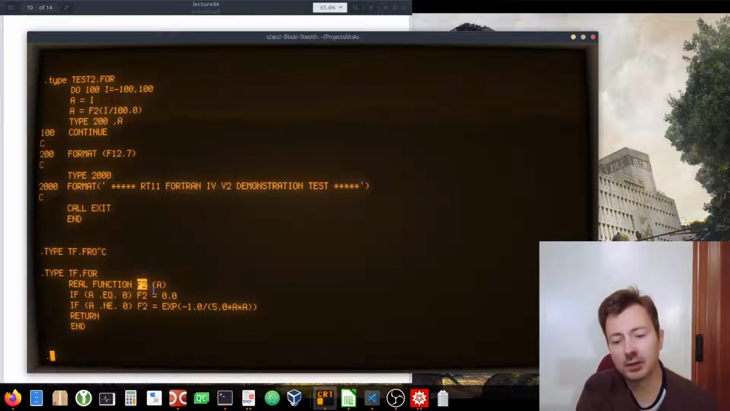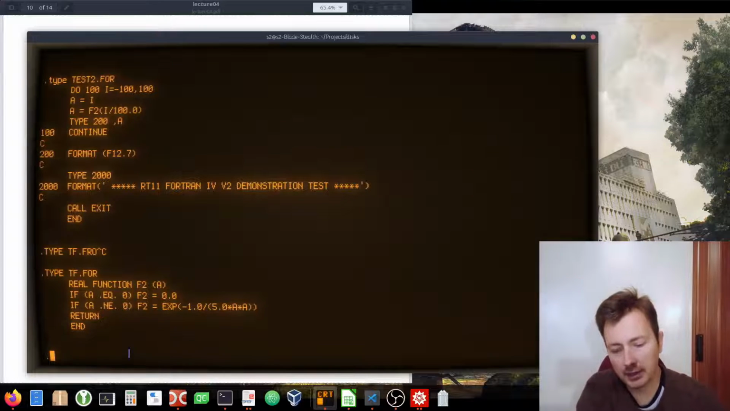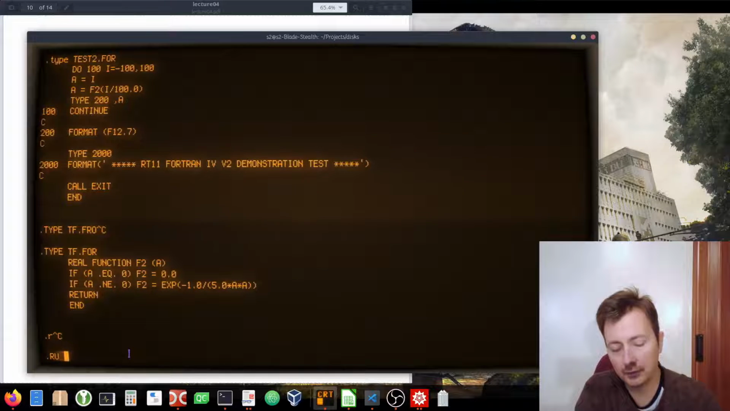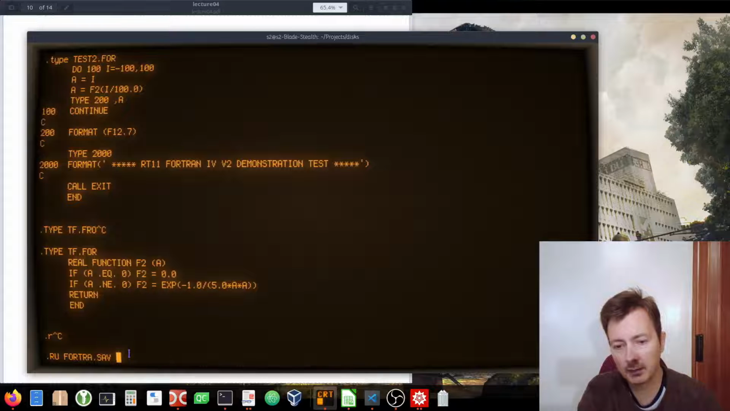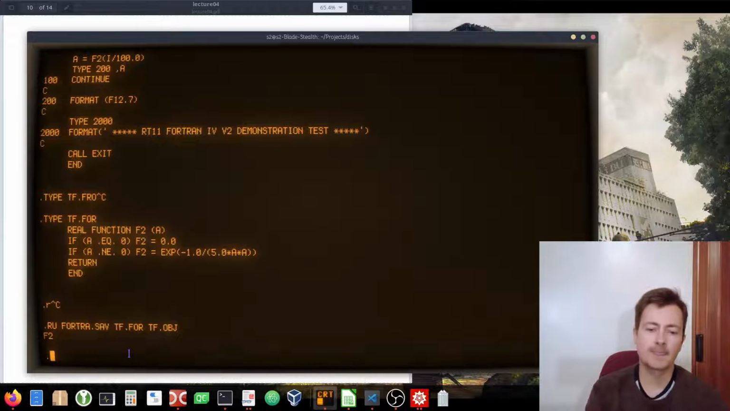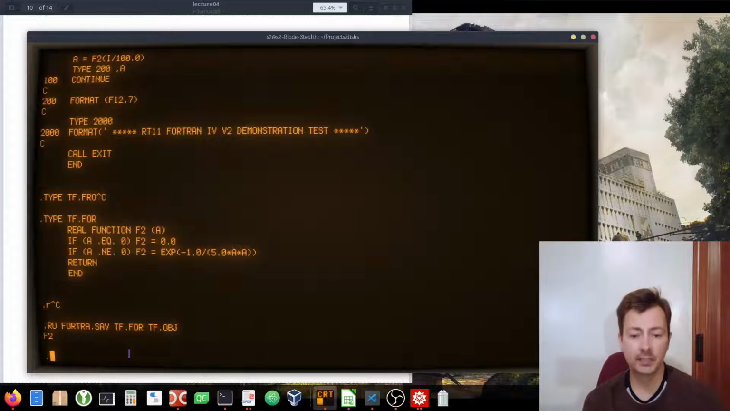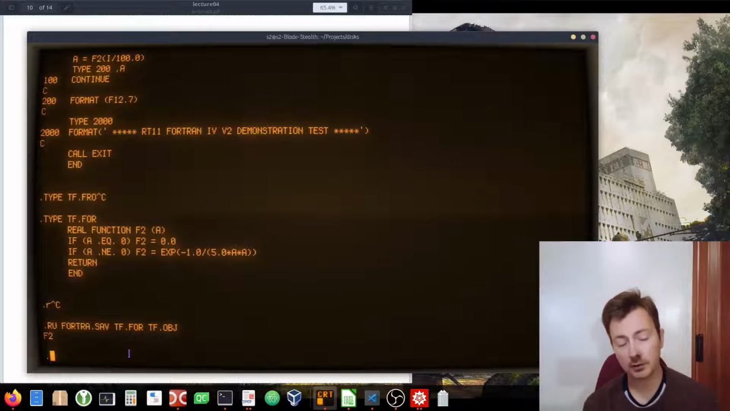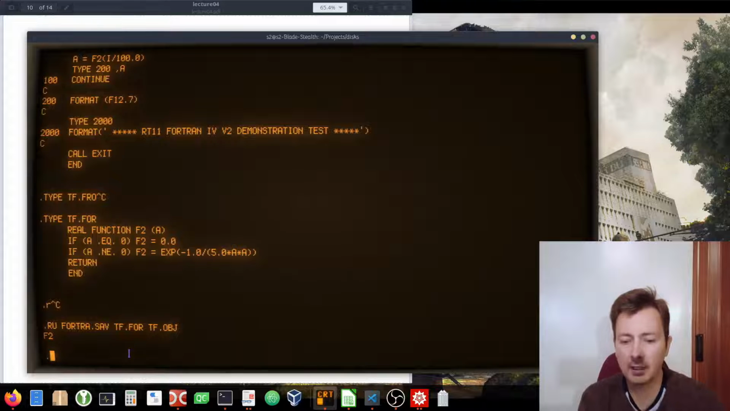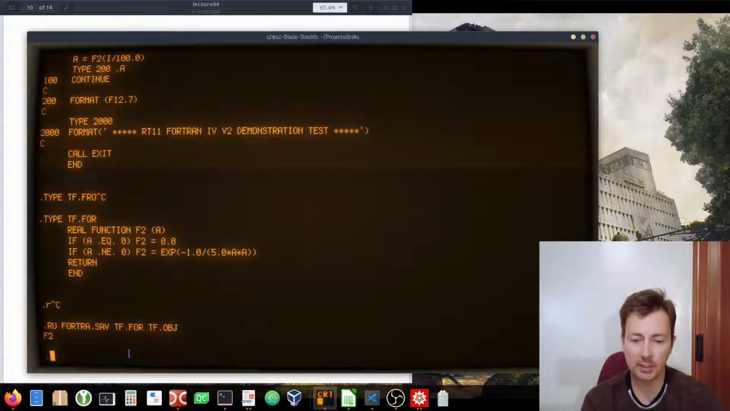But we're talking about object files, so let's create one. We're going to invoke the compiler by the command ru for run. FORTRAN is the compiler on this RT11 system. We'll compile this last source code and we'll produce the object file tf.ob. What it prints out is f2, the contents of what it found, like what functions it found in the source.